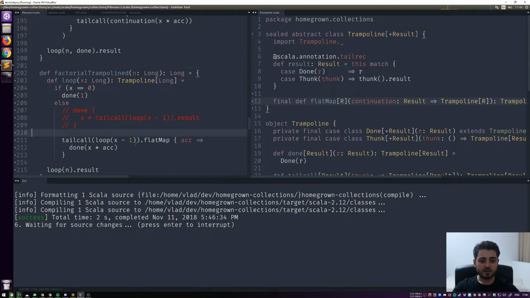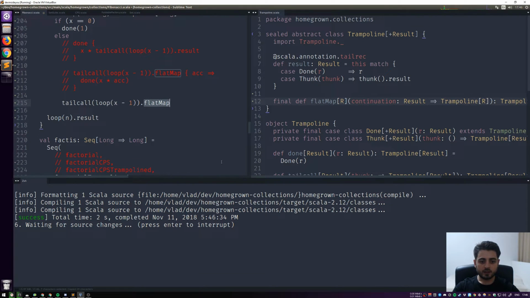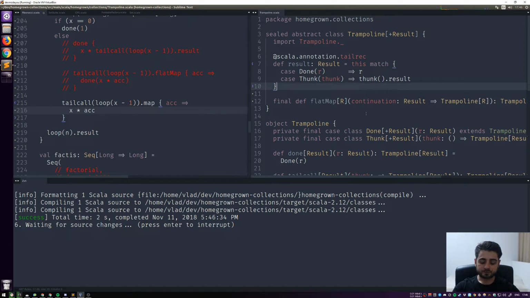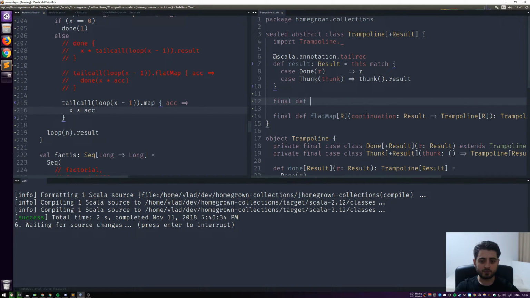So if we had map, then instead of this, we would say map ACC, and then we wouldn't need to wrap this into done, right? So we can just say x times ACC. Because what map will do is it will do basically this done thing for us. It will use flat map to implement map. So it looks like this. It has a continuation which takes the result, and instead of producing the trampoline of R over here, it produces the R directly. And the whole thing still produces a trampoline of R.